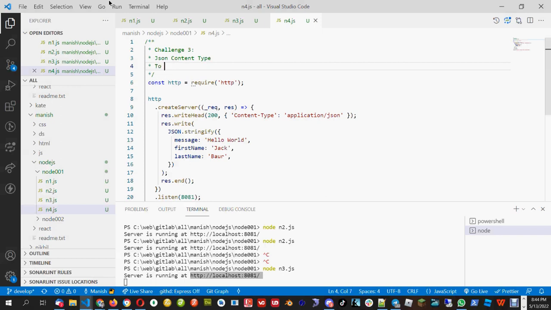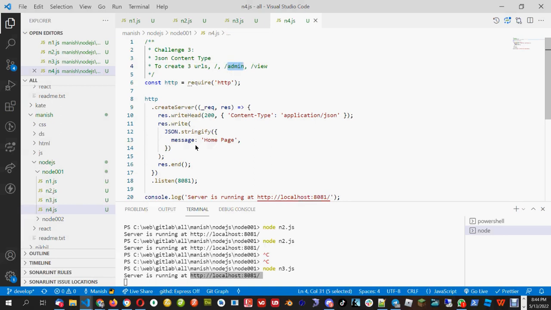So the task is to create 3 URLs. One is slash, second is slash admin, third is slash view. So you need to take care of 3 URLs: slash, slash admin, slash view. And if we see slash, you can write the message as home page. But if you see admin, you can say message as admin page. And if slash view is there, you can write it's the view page.